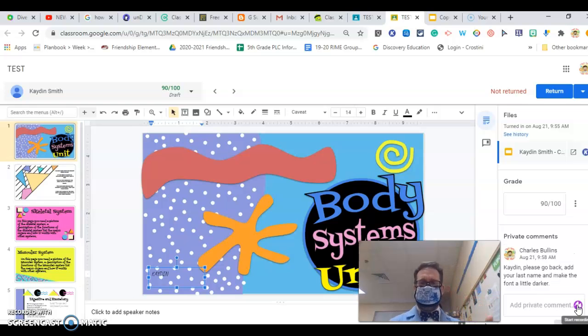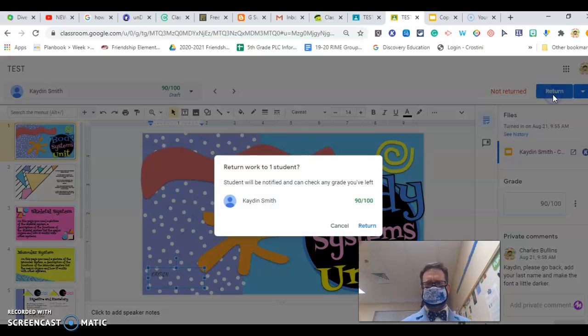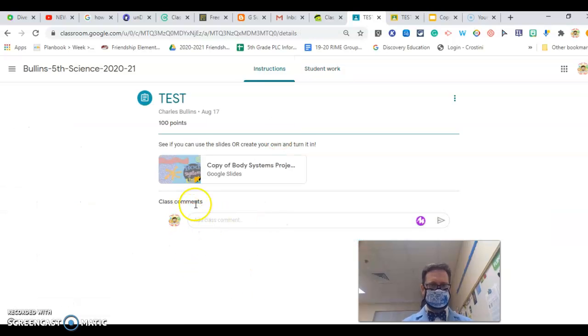In order for Caden to actually see that, she's going to have to go back to that page that said view assignment, and it's going to be over here. It'll be turned in work, and then down here will be my comments to her, and it'll be the same for you if you turn something in today.